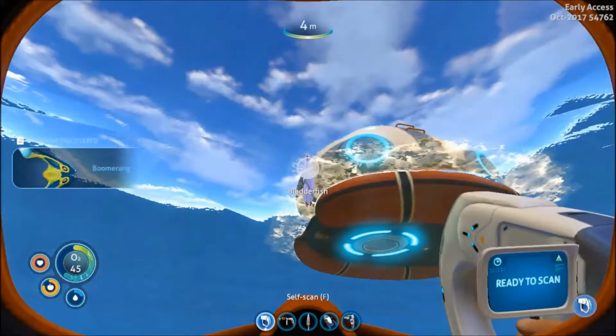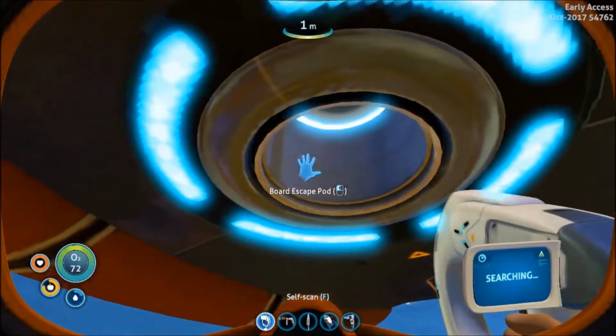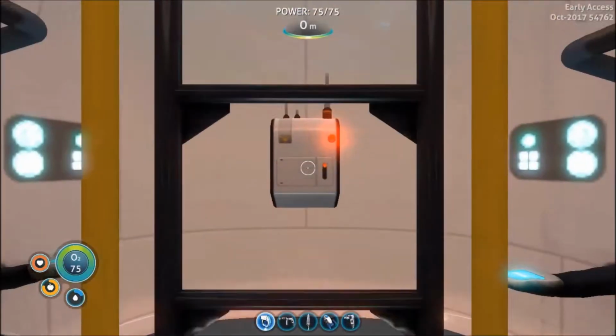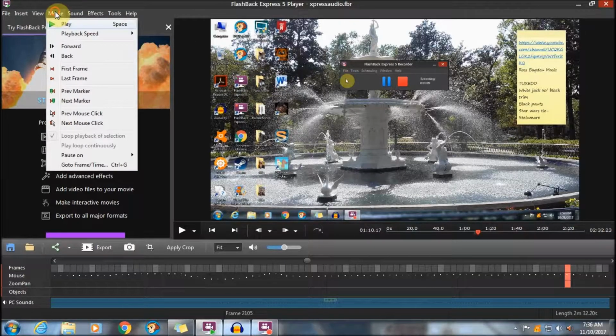And everything just worked out exactly how I wanted it to, since I had trouble doing good recordings of that through XSplit. And the nice thing about it, of course, is that this software is free.